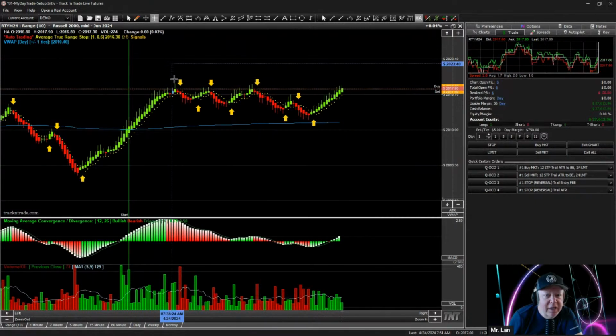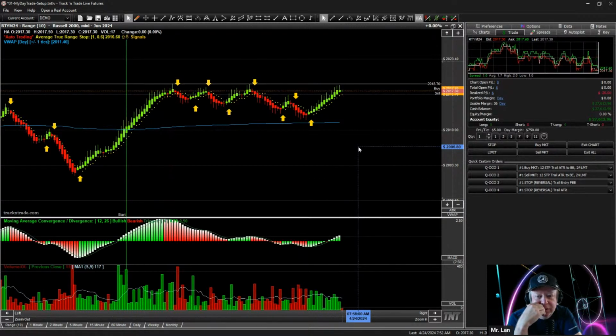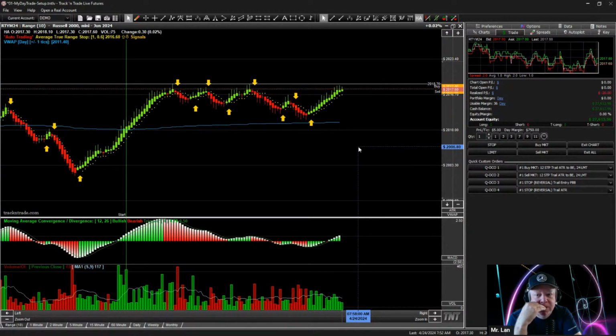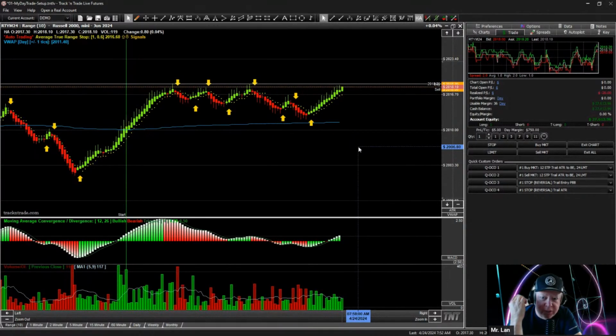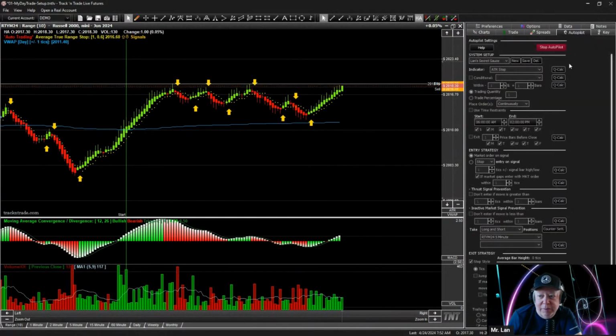Okay, we got a previous high right here. What's it going to do? You want to see my settings for the autopilot? Is that what you just said? Here's my autopilot settings.